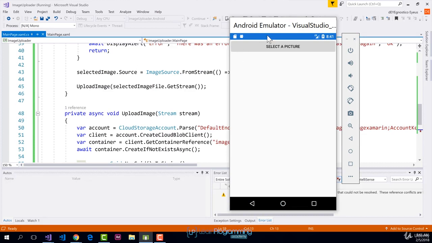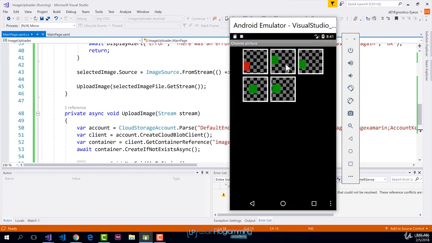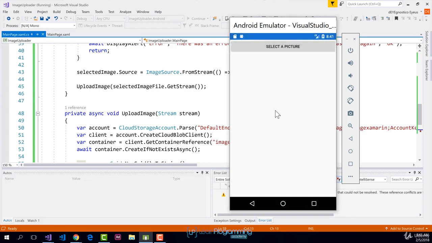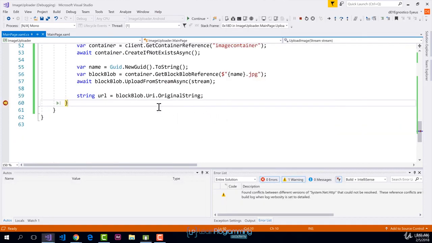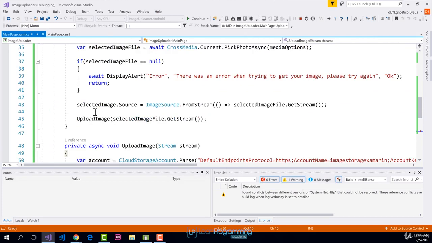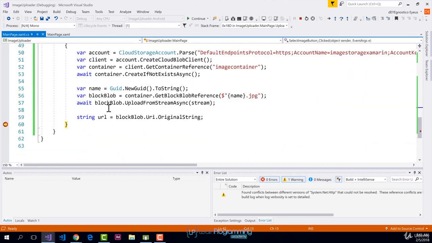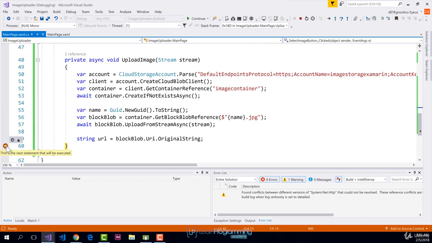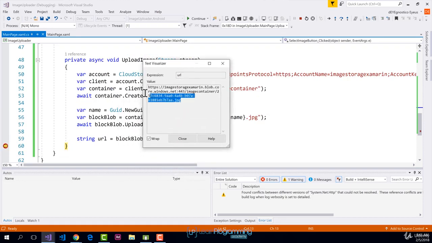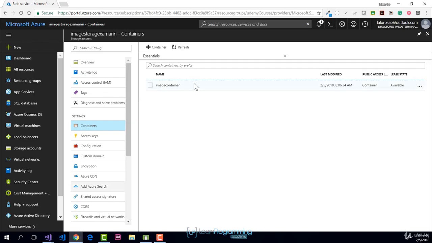So here I have the application running. I am going to select a picture, and this is automatically going to be uploaded since we are calling the upload image right after setting the source. Now notice that apparently everything has been successful since I have hit this breakpoint, and if I hover over the URL, I can see a URL being set. So I am going to copy this URL and I will navigate to Chrome.